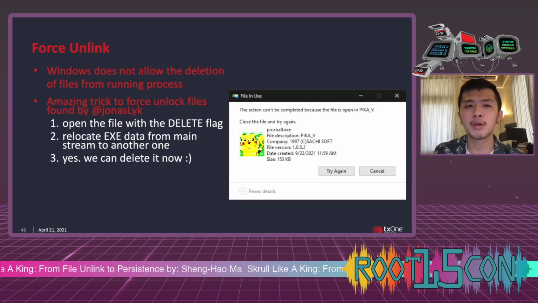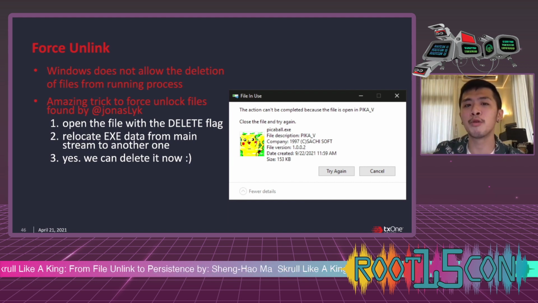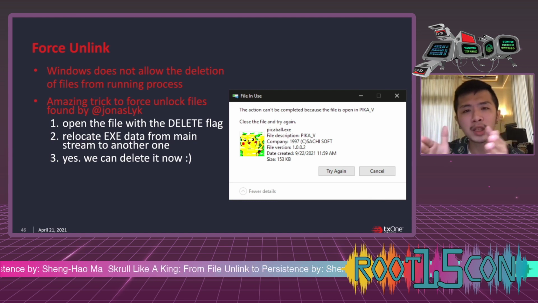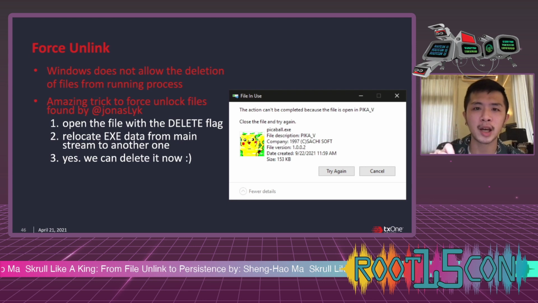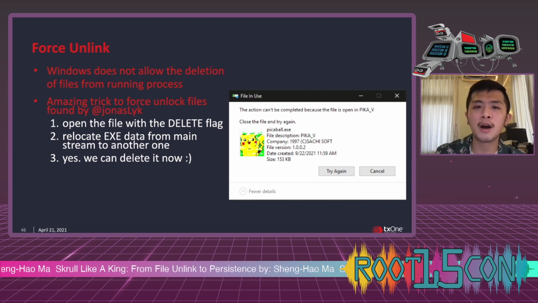So this trick was discovered by Jonas. We can open any exe file with a delete flag and relocate the physical data of the exe file to another useless stream. Then this program file can be deleted no matter whether this program is running or not.